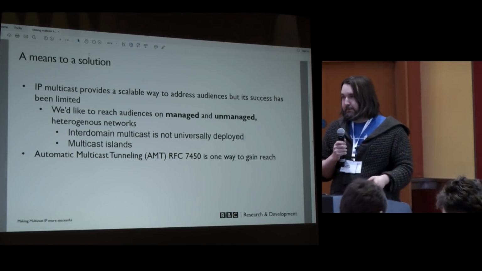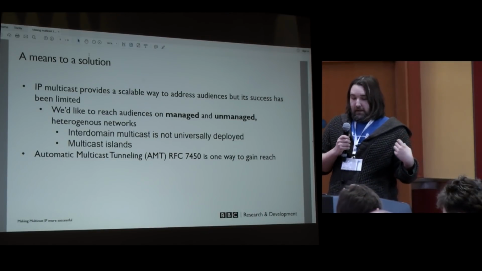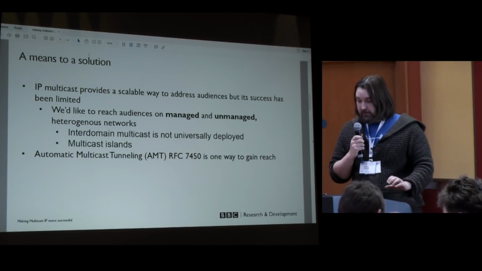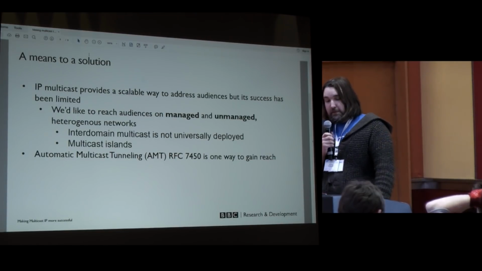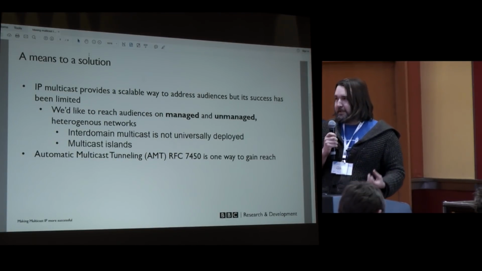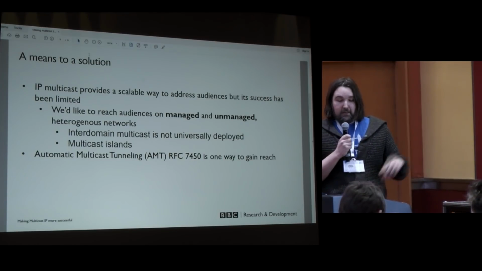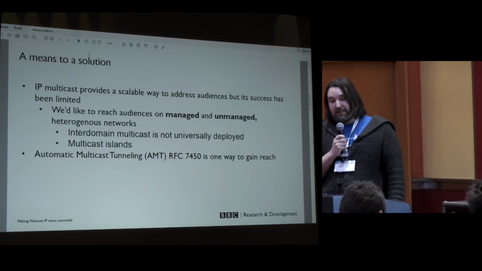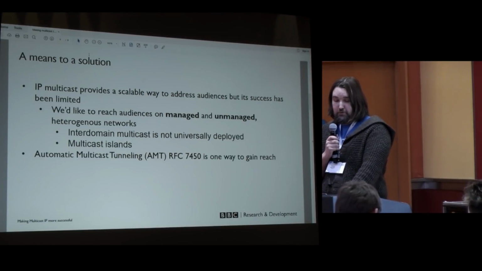So one means to a solution for that is multicast IP, or IP multicast, and we think that's a scalable way to address audiences, but success to date has been limited across unmanaged and heterogeneous networks. We'd like to reach audiences across disparate kinds of networks. We realize that inter-domain multicast is difficult and not universally deployed, and we have this idea of multicast islands. So we want to improve discoverability of multicast beyond maybe traditional means like SDP, and I'll come on to that in a little bit. One solution to some of these problems is automatic multicast tunneling, and that helps you reach clients that maybe don't support native multicast reception.